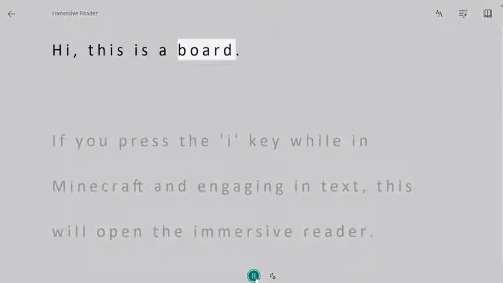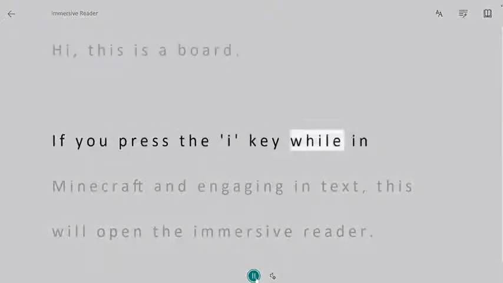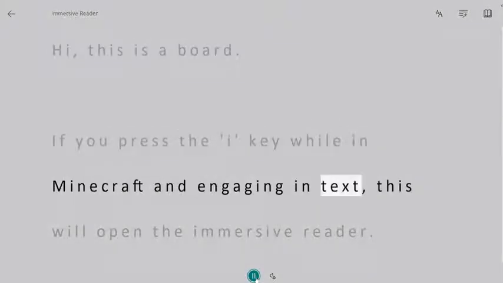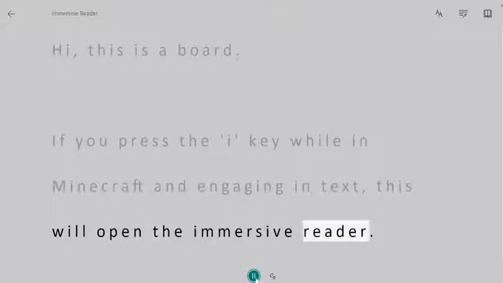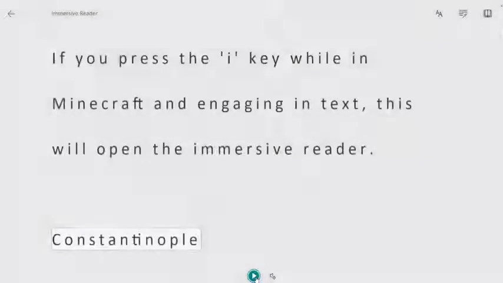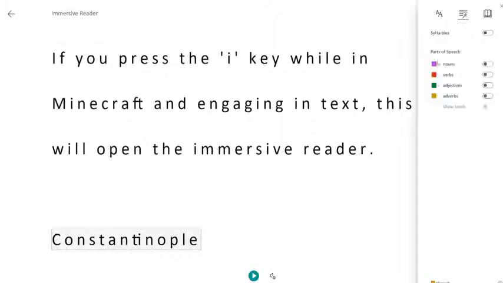Hi, this is a board. If you press the I key while in Minecraft and you can see that what it's doing now is it's still taking them through it. Constantinople. But it's doing it much larger. And then what we can do is we can go up to grammar options and we can say, look, why don't we make nouns pink, or verbs red, adjectives green, and adverbs yellow. And we can show the labels as well.